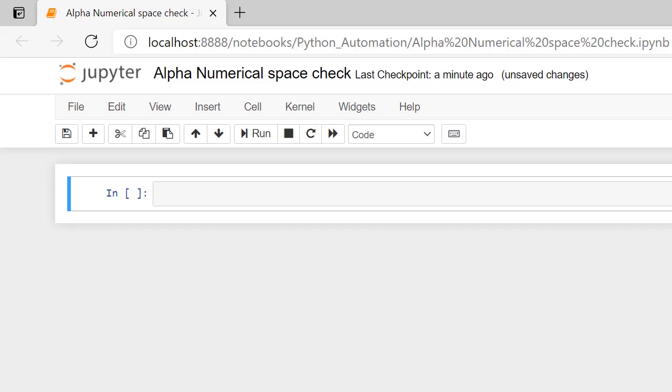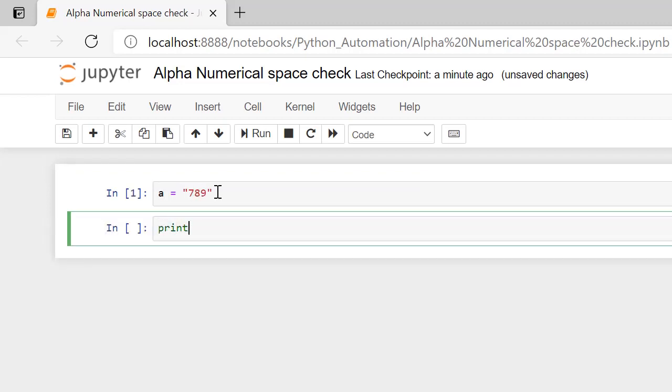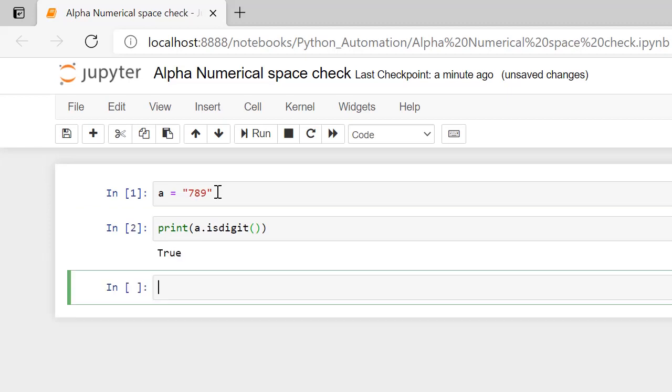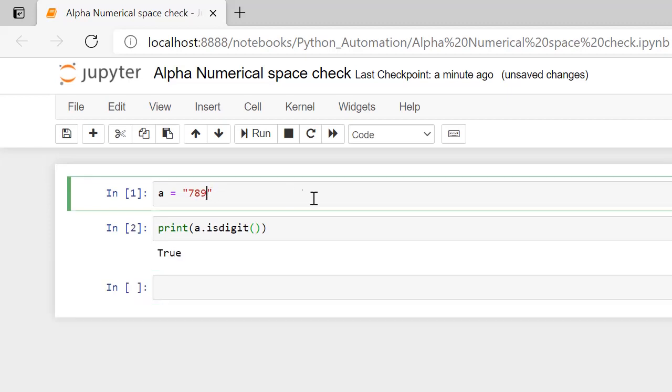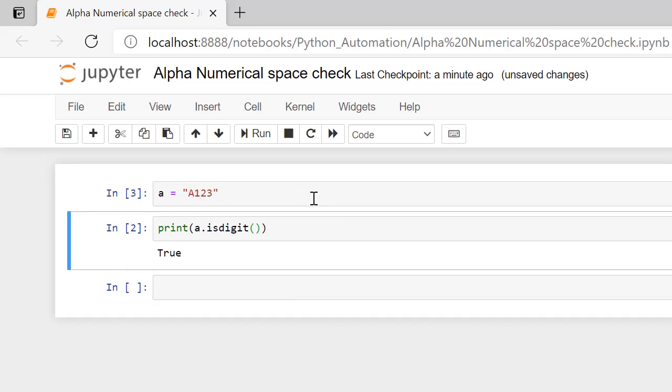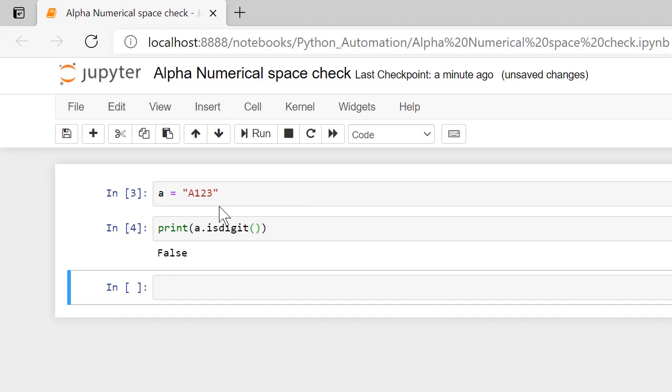Functions to check alphabets, numerical and space characters. So a is equal to 789 and you will check print a.isdigit(). Answer is true. Suppose here we have a123. The answer of a.isdigit() will be false.